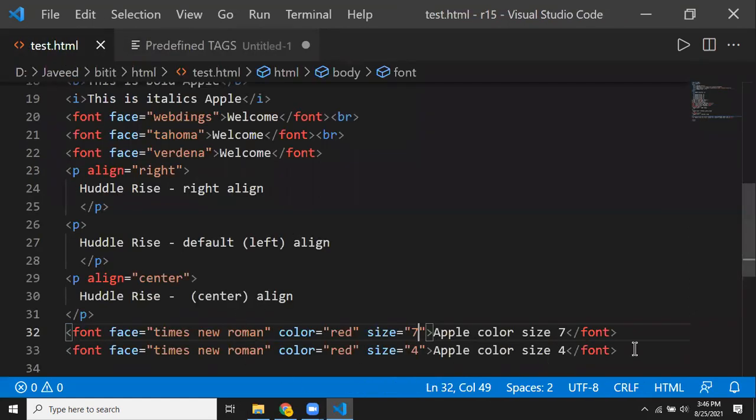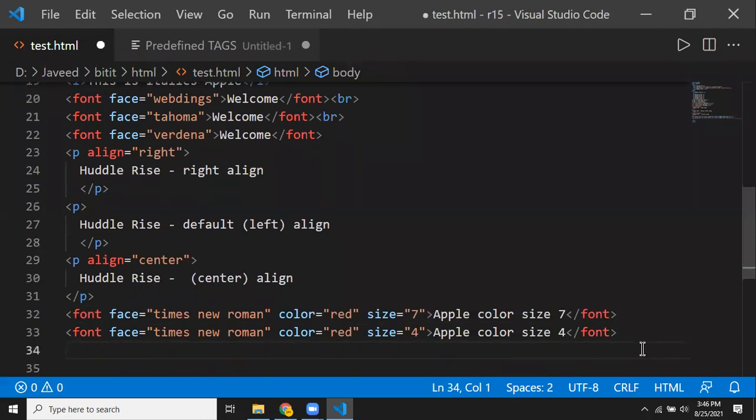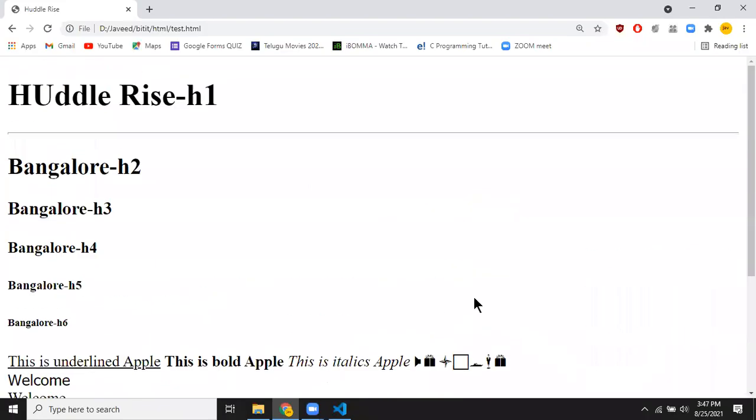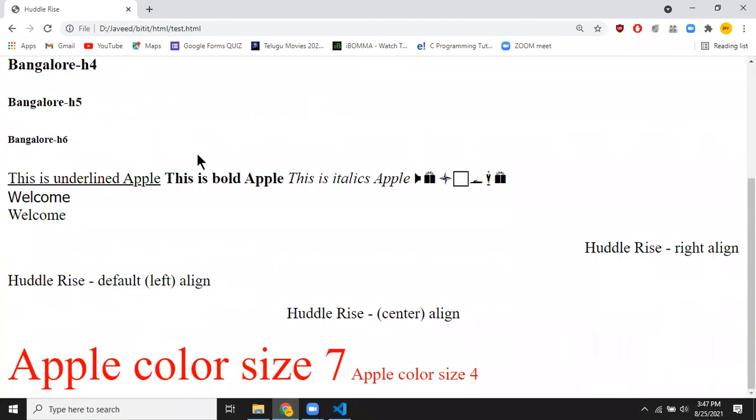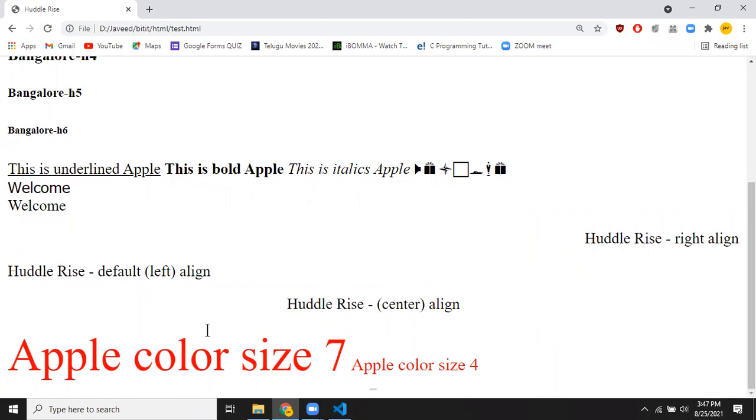For example, after this I'm writing HR width is equal to 50%. Then let's see what is going to happen. Earlier, the line you drew was a full line across the complete window. Now after this, I'm using the HR tag with width equal to 50%. Let's refresh the page.